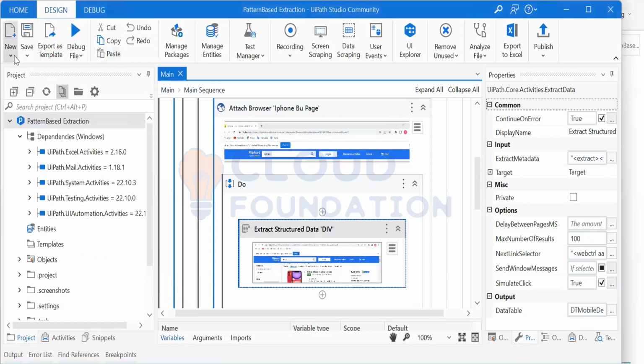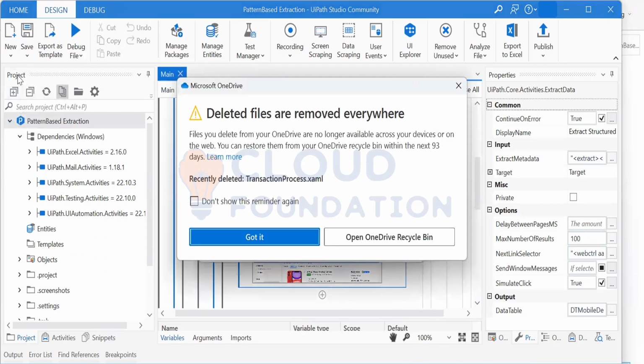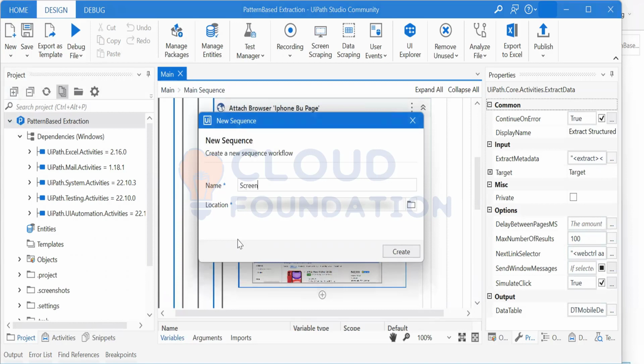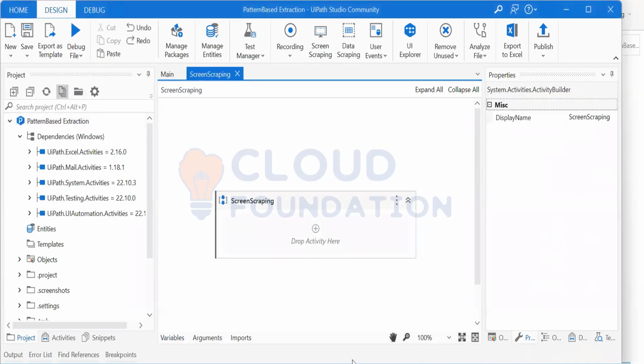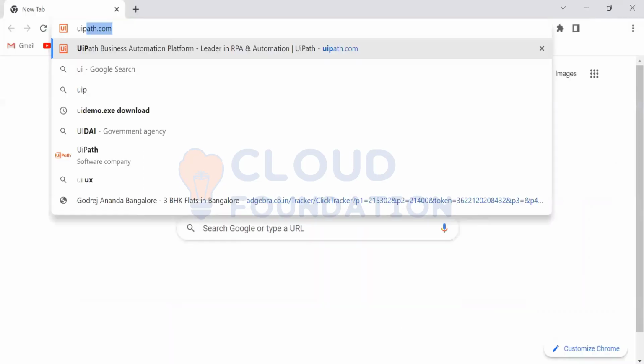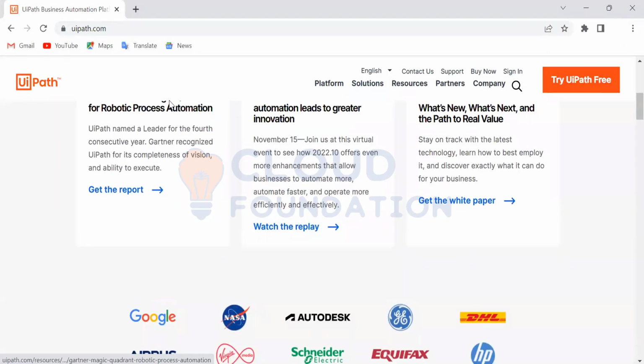Okay, now let me go and create. What is the next activity we are talking about? Screen scraping. Screen scraping is for extracting information from unstructured data. Let me take an example. Let us take the same Chrome. Let me take UiPath.com. I want to extract this information, like this paragraph. How can we use this?